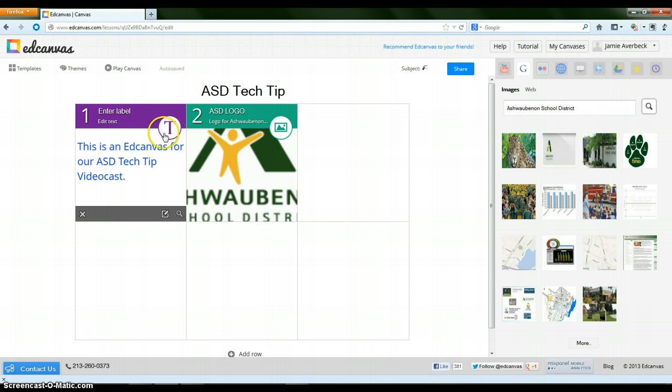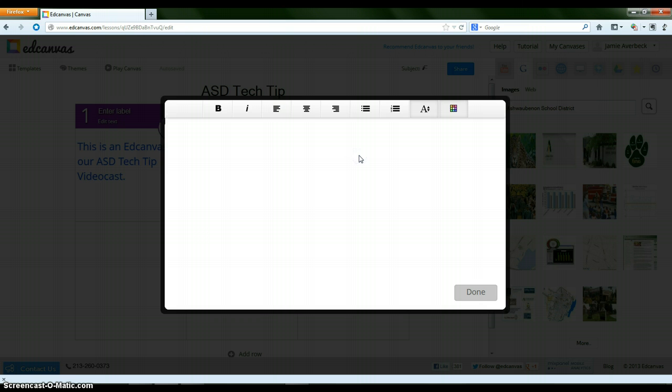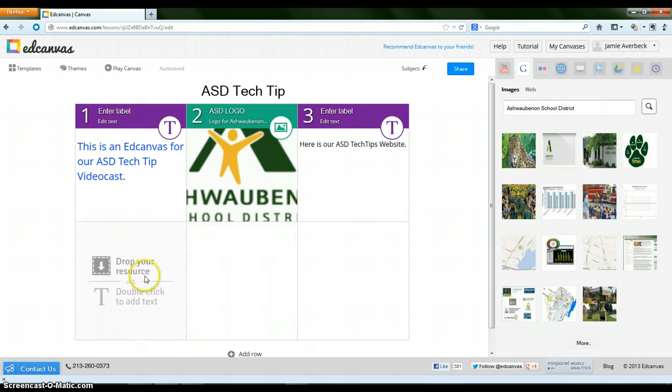So far we have a T here for text. We have an image icon because this is just an image. But next I want to add, maybe I'll double-click here and say, here's what I'll put. Here's our ASD Tech Tips website. And again, I could change the size. I'm not going to this time.